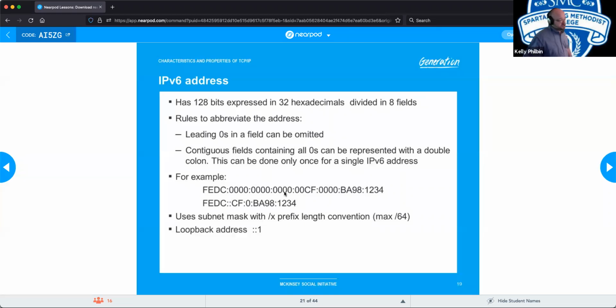Caveat being, you can only do that one time. So you either do it with the leading group or the one with the most zeros. This can only be done once. So you see how they have 2 groups here? They have these groups of zeros, and then they have this group of zeros here. So they couldn't do 2 sets of double colons.